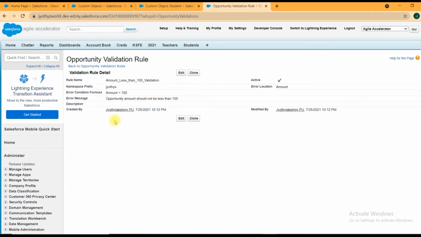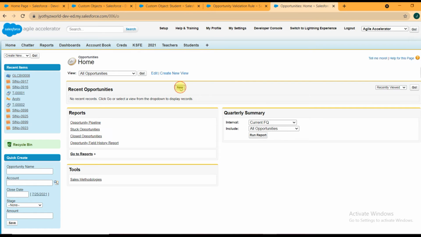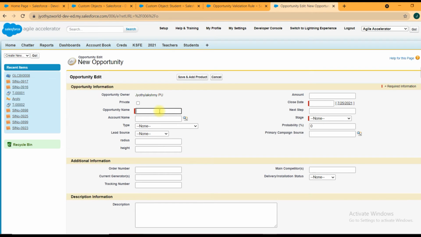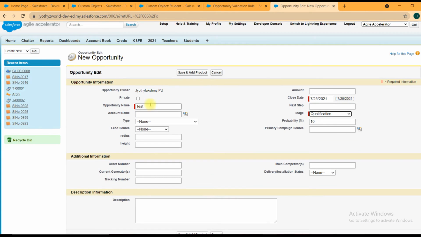Let us see whether it is working or not. I am creating a new opportunity record, test, and providing the close stage. These are the mandatory fields, that's why I entered those fields. And I am providing a value something like 80, and trying to save this record.